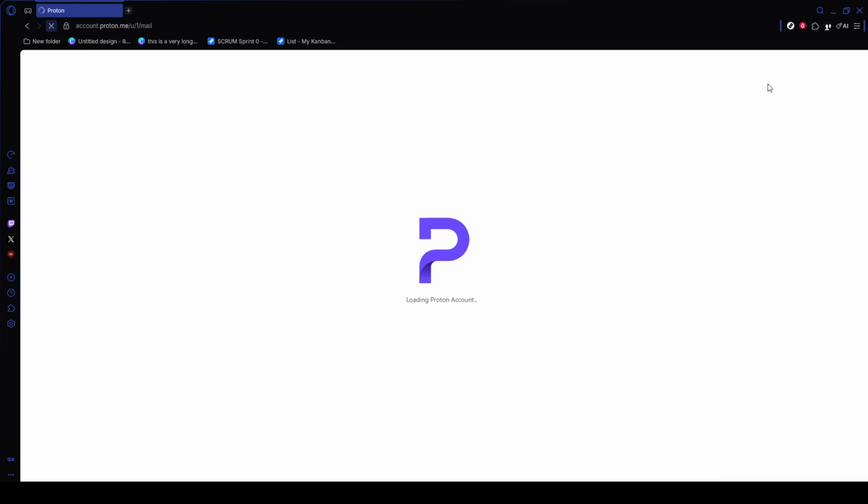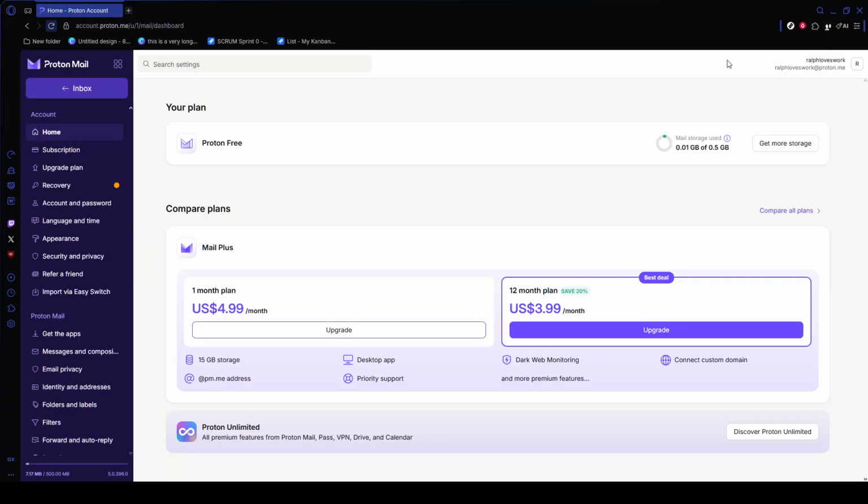In the left sidebar, find the Protonmail section, then click Filters. Scroll until you see the Custom Filters area, and then click Add Filter to begin. A setup window will appear on screen.